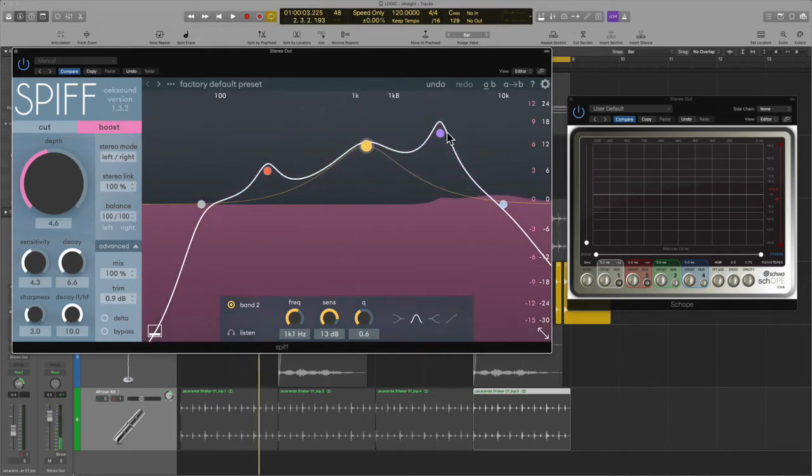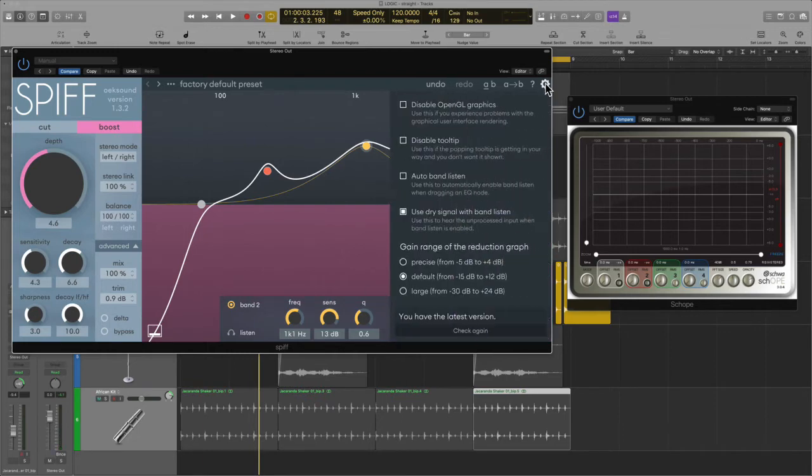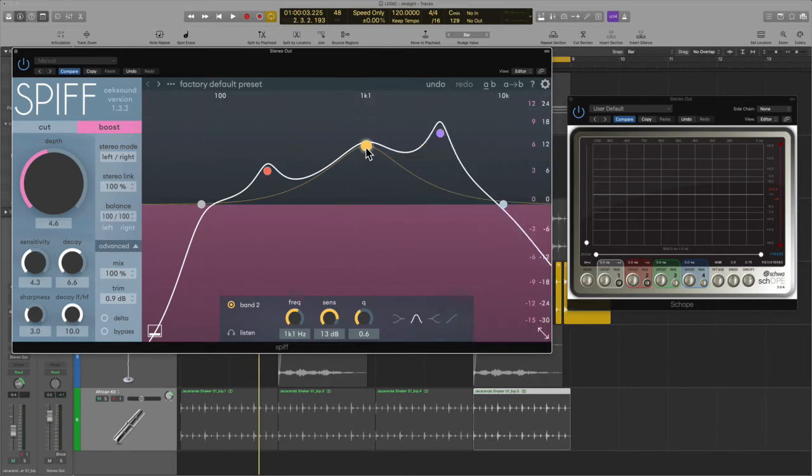Quick workflow tip: if you go into the gear icon on the top right, you can also have this auto band listen. That's not the way I have it set up, but it is a pretty sweet feature. But again, if you option click, it's pretty natural as well. As soon as you do get into this auto band listen mode, you can let go of option.